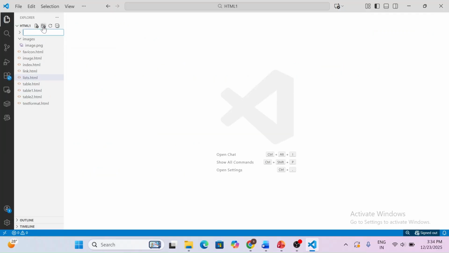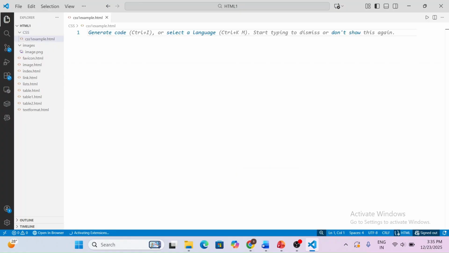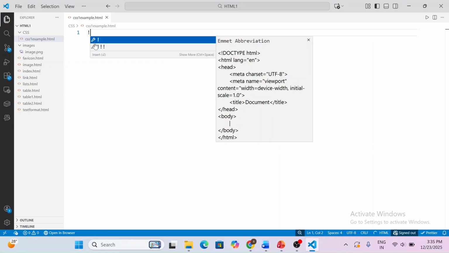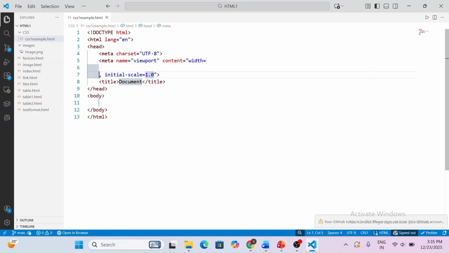Let us create a separate folder for CSS. I created a separate folder, and inside it a CSS HTML file. For the HTML page we are applying CSS, so for that reason we have to create an HTML file. Okay, this is HTML.html. The file is created. Once the file is created, write the basic boilerplate code.